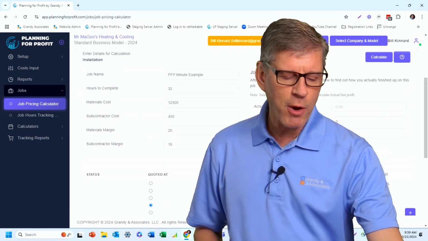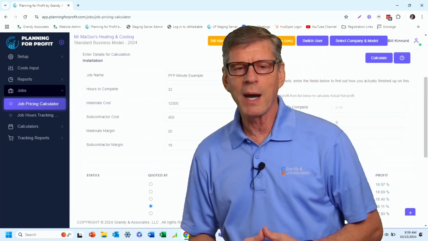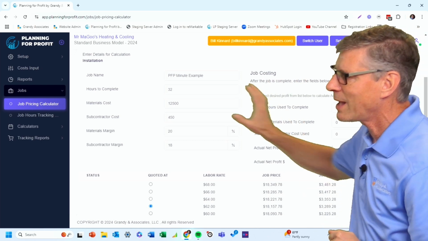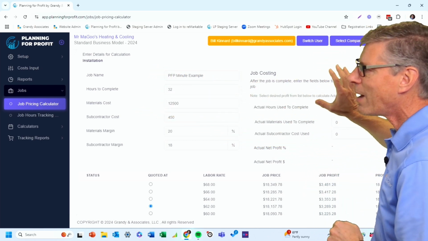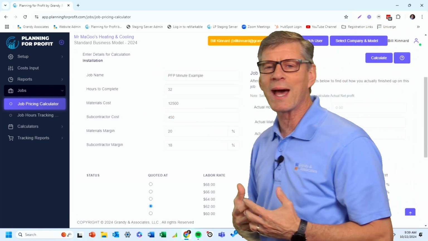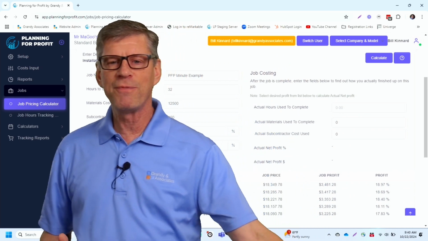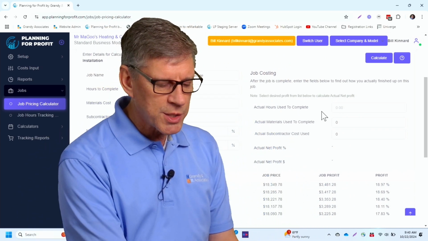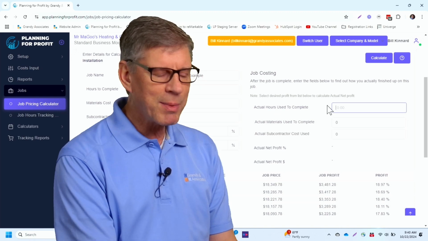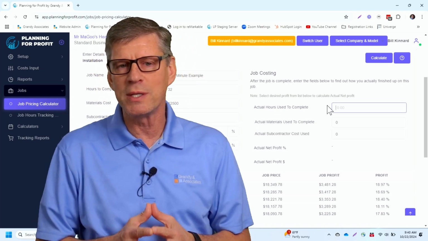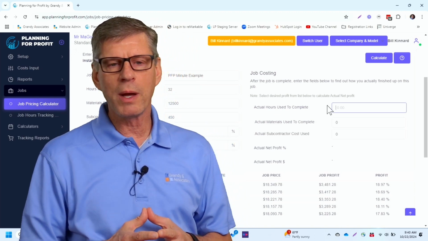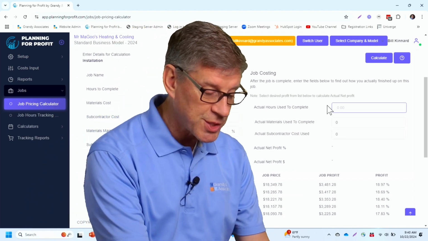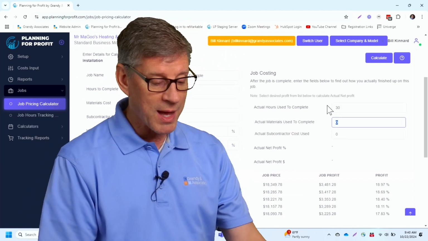That's where the job costing piece comes in. On the job pricing tool, the left-hand side is actually pricing the job. On the right-hand side, we can now do that job costing and figure out how much did we actually make. All we need to do is come back in here and say, okay, how many hours did the guys actually take to do that job? Well, in this particular case, they got it done in 30 hours instead of 32. So we plug that in.